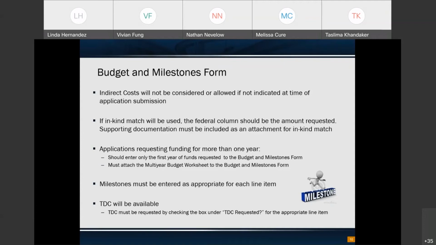Milestones must be entered as appropriate for each line item. At a minimum, the contract start date and contract end date must be entered for all activities. If you'll be completing a procurement, the RFP, IFB date must be entered. And if you're requesting vehicles, there are 2 additional vehicle-related milestones that must be entered. TDCs will be available. TDCs must be requested by checking the box under TDC requested? For the appropriate line item. So each line item that you're requesting TDCs for needs to have a check on that box.